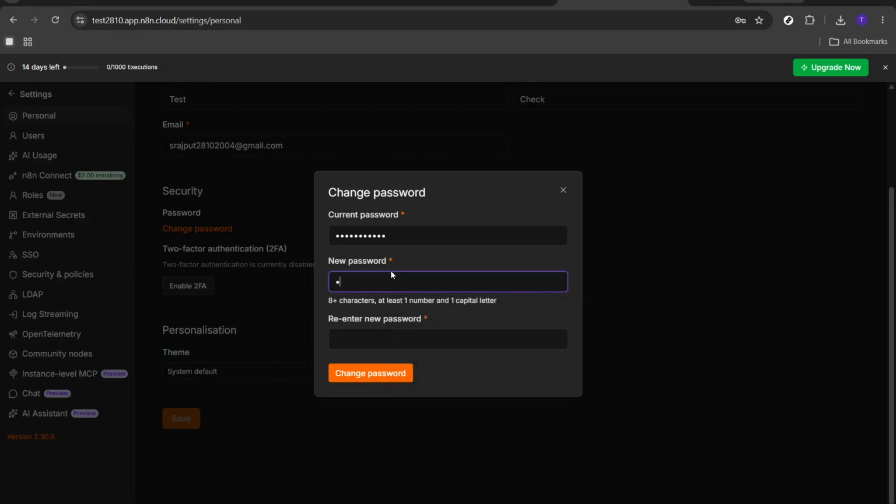With your new password confirmed, you're almost done. The final step in this process is to save your changes. Look for a button that says Save or possibly Update Password and click it to finalize the change. By doing this, you are ensuring that your new password is set and that your account security is maintained.